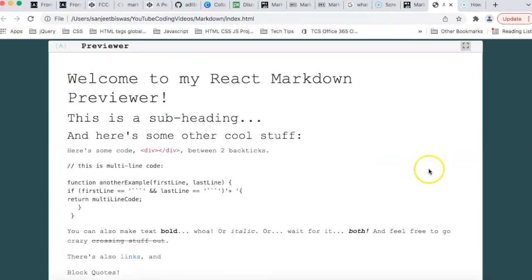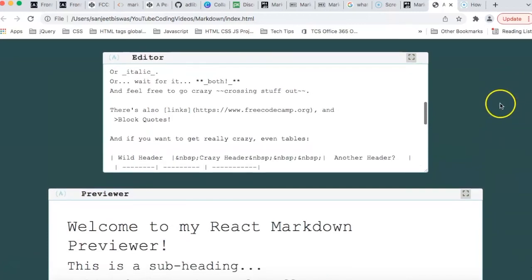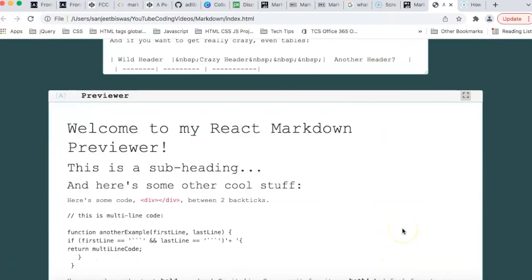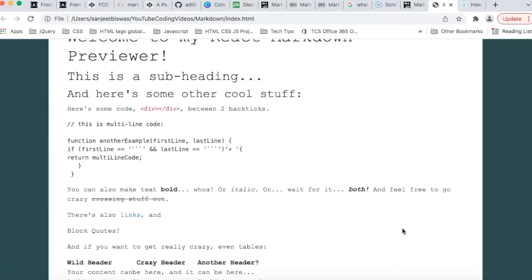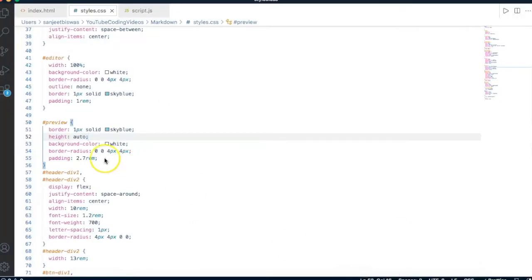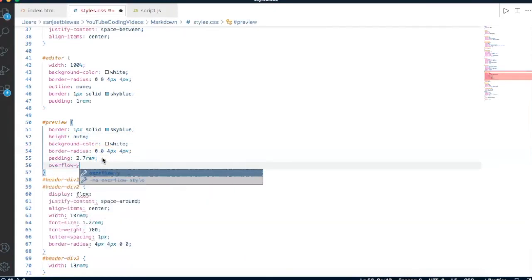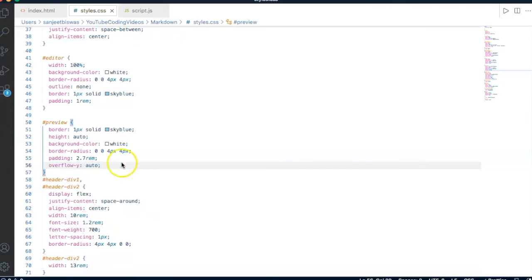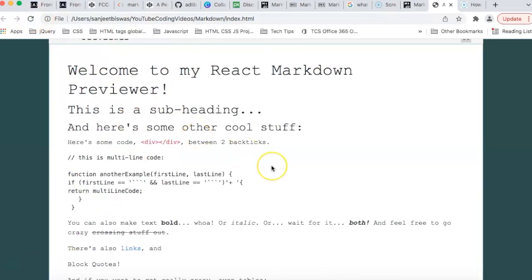But wouldn't it be nice to have a scroll bar here, so that we don't have to rely on just the scroll bar of the browser? I mean, you can still get to see the entire content that is inside the white box whose ID is preview, but I'd like to give it a vertical scroll bar. The way you do that is you just go here and you say overflow-y equals auto. What this does is that if the content is bigger than a certain amount, it automatically creates a scroll bar. So when I refresh the page, I should see a scroll bar.